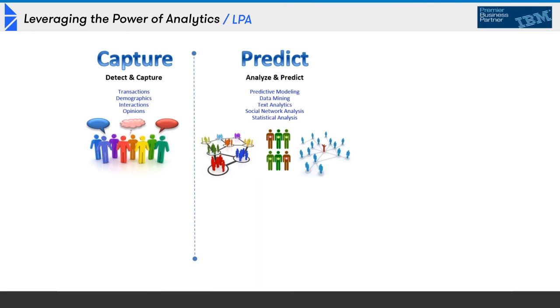When you have all of that data, the next thing you will want to do is to analyze it and make some predictions for various parts of your business. So you can use predictive modeling or data mining.